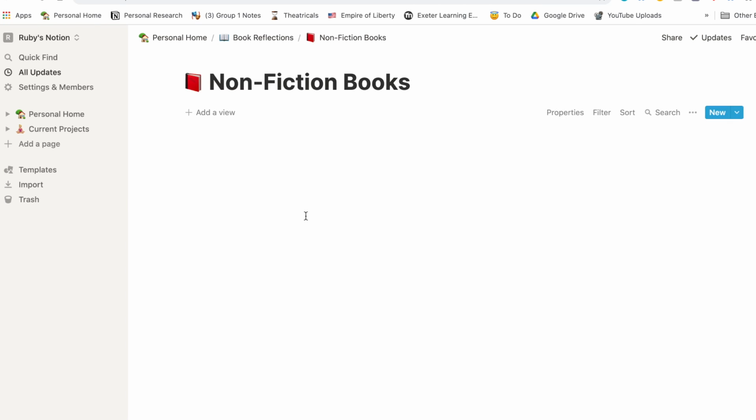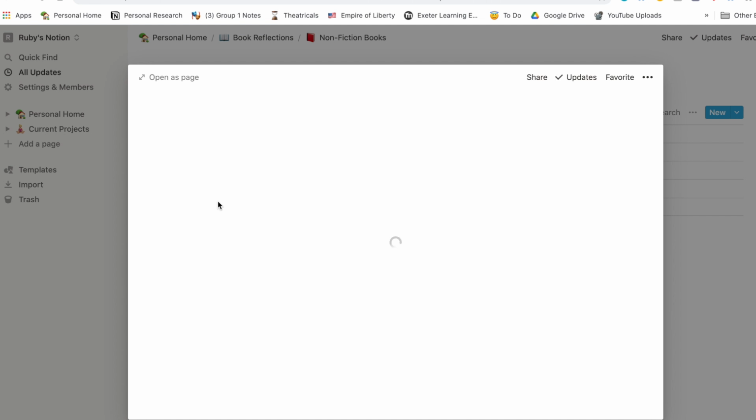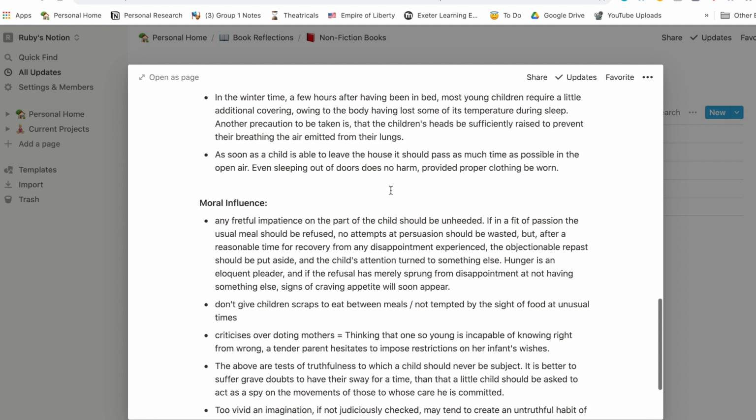Also within this page, I've made a separate one for non-fiction books. So this is a table which, again, is just really easy to put in. And when you have a table, each line has its own like miniature page. As you can see, within this page, I will write all of my notes.